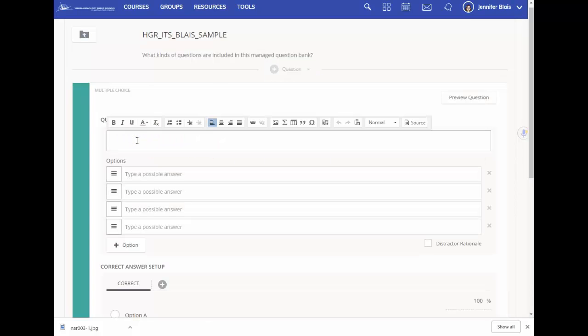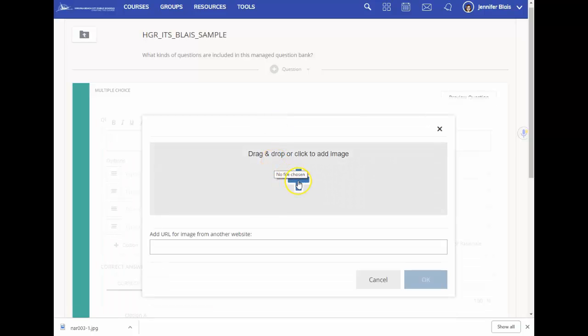This top box is for our question setup. You have different text options here to make this as professional as you'd like it to be. This question I'm going to add a picture to, so I'm going to click on this image. I can drag and drop an image, I can click on this plus sign to add one from my computer, or I can add a URL image from a website. I'm going to click on the plus sign and grab one off my computer.